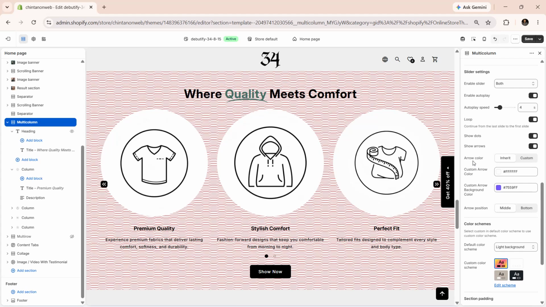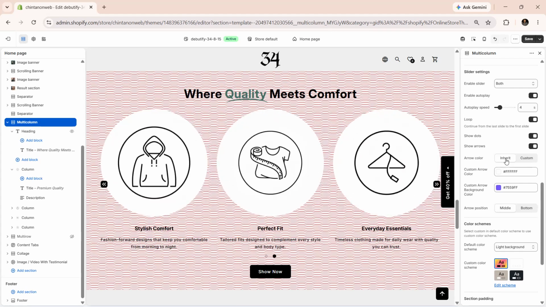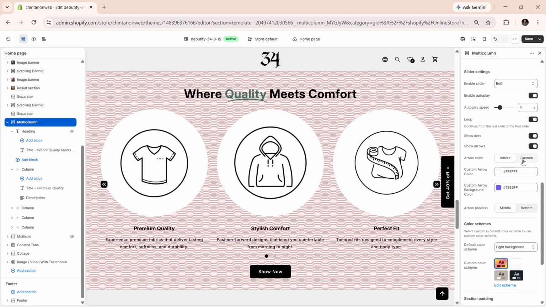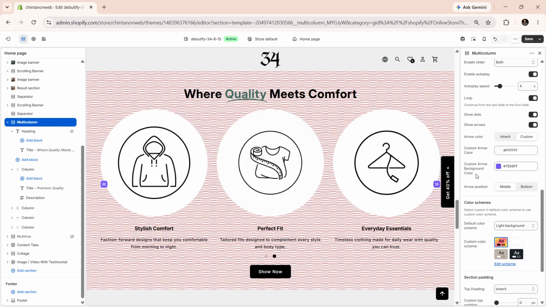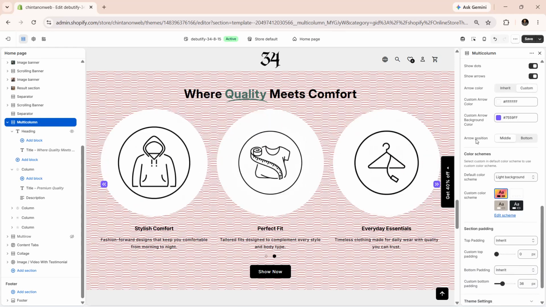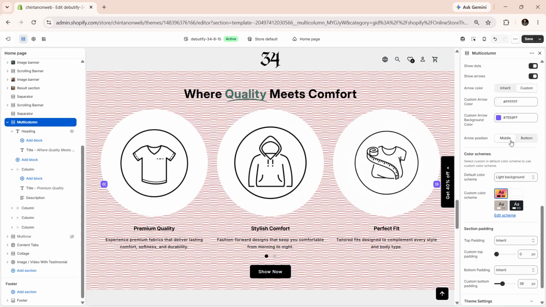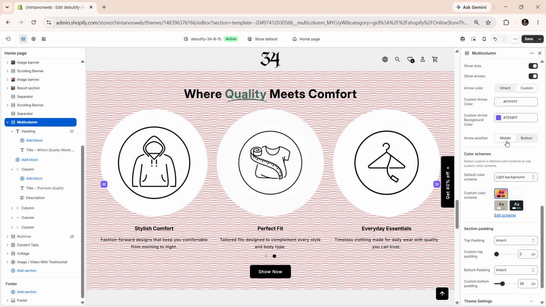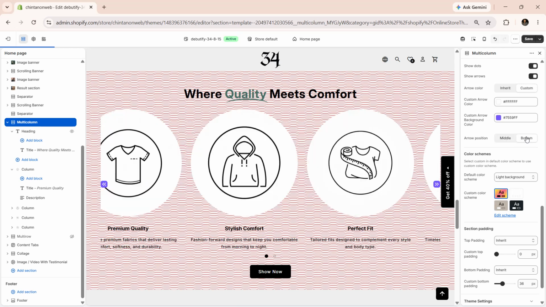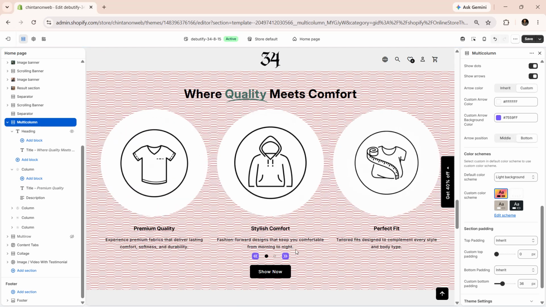For styling, select arrow color as either inherit to use your theme's default color or custom to choose your own. You can also set a custom arrow color and a custom arrow background color for complete design control. Use arrow position to control where the navigation arrows appear. Middle arrows appear on the center left and center right sides of the slider. Bottom arrows appear lower on the slider area, aligned toward the bottom.